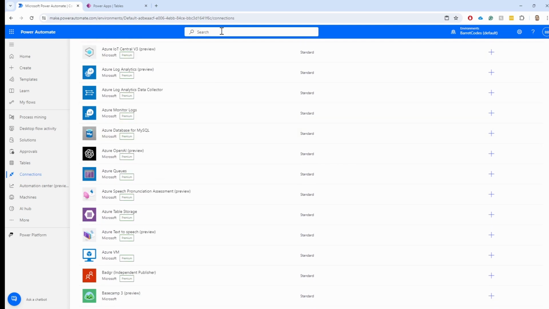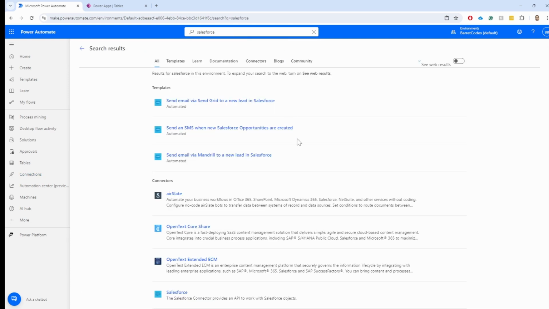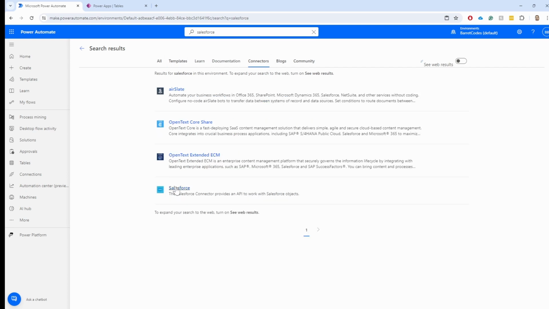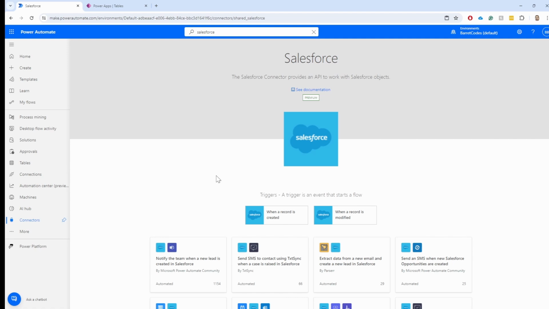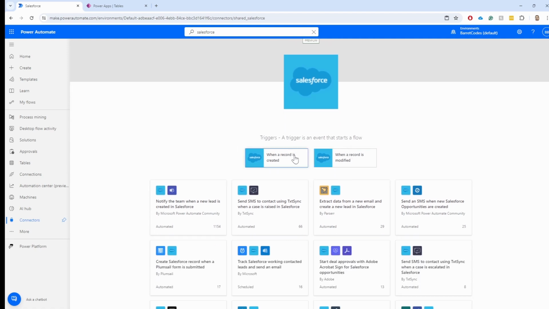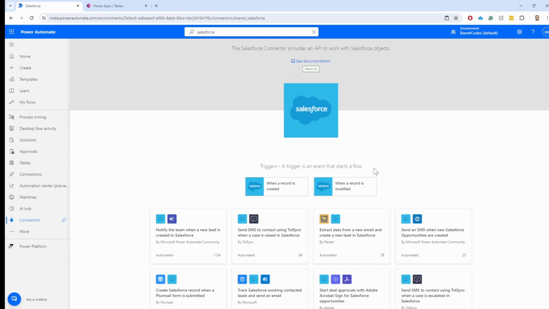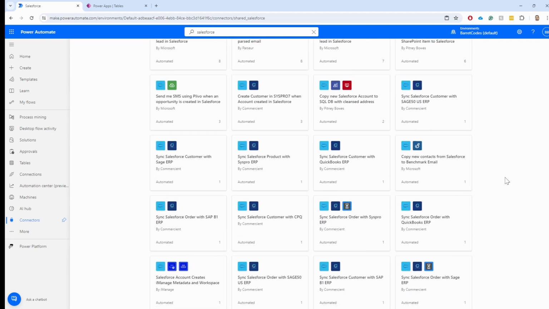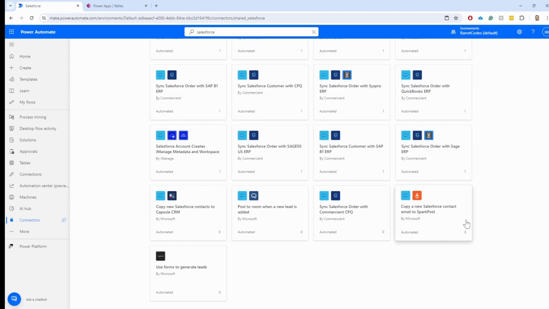And you can search through here. Maybe I wanted to do Salesforce or something like that. And it'll bring up the Salesforce connector. There we go, there's my Salesforce connector. So if you click on a particular connector, you can see what the triggers are that connector has available. So when a record is created, when a record is modified. Those are the two triggers that are available for Salesforce. And then it'll show you a list of a bunch of templates that are available for it here.